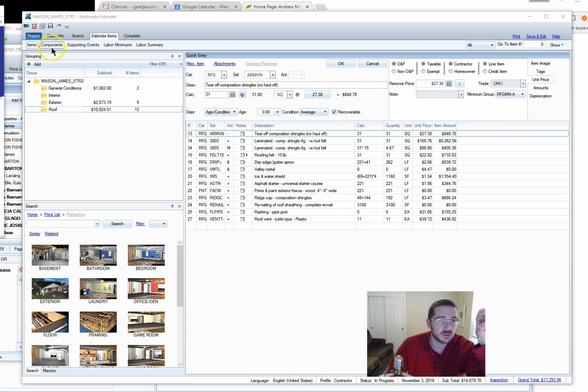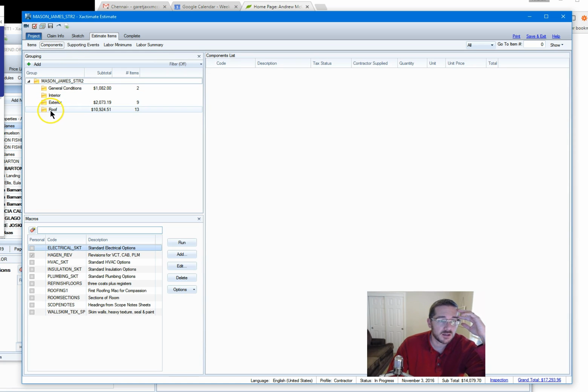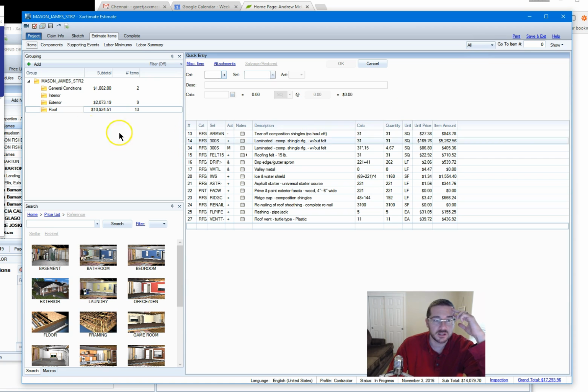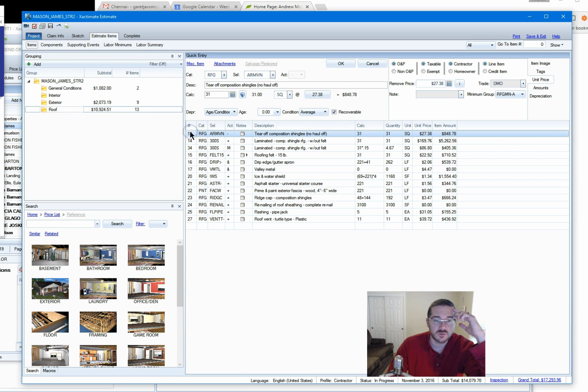If we go to components, we can see right now we've got demo labor, 25 hours of demo labor, and 60 hours of roofing, give or take. So let's see what happens when you come back here and change just this one line item. We're going to change this to the appropriate trade, because demolition is not the appropriate trade. It needs to be roofing. So let's come down here.